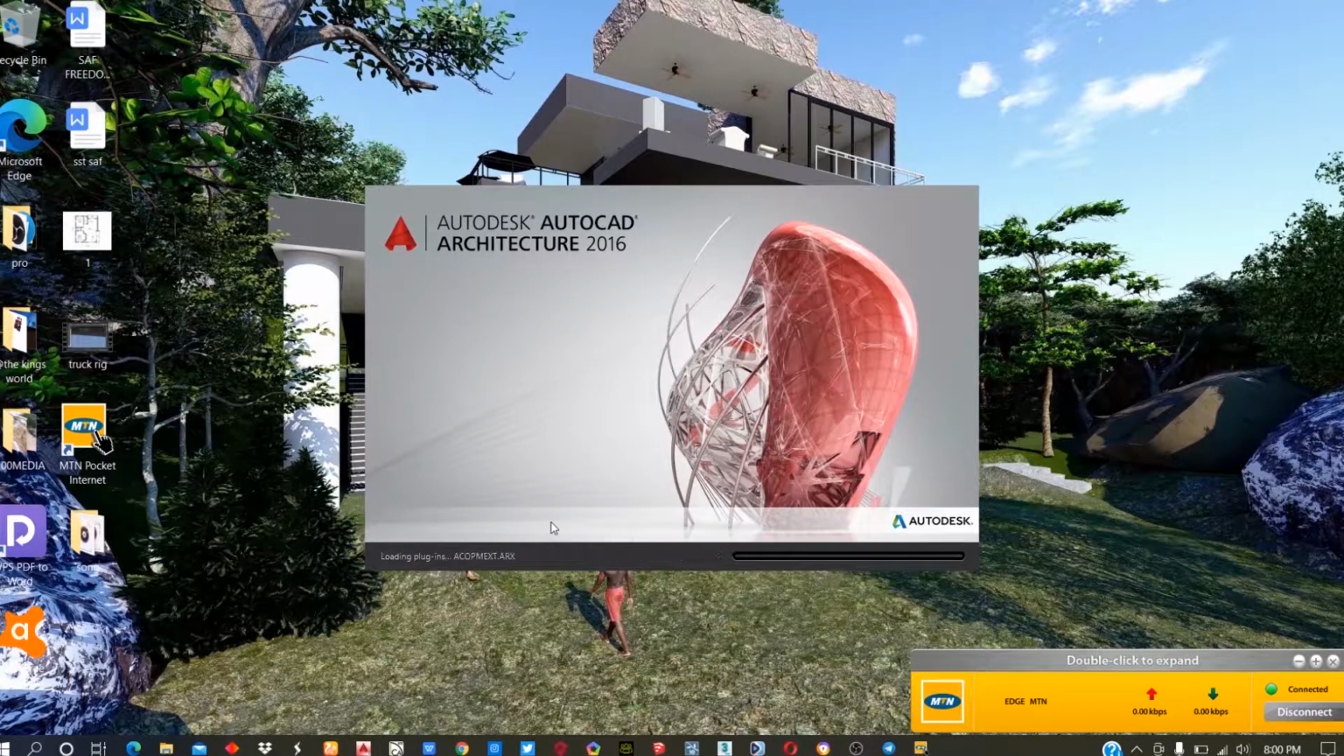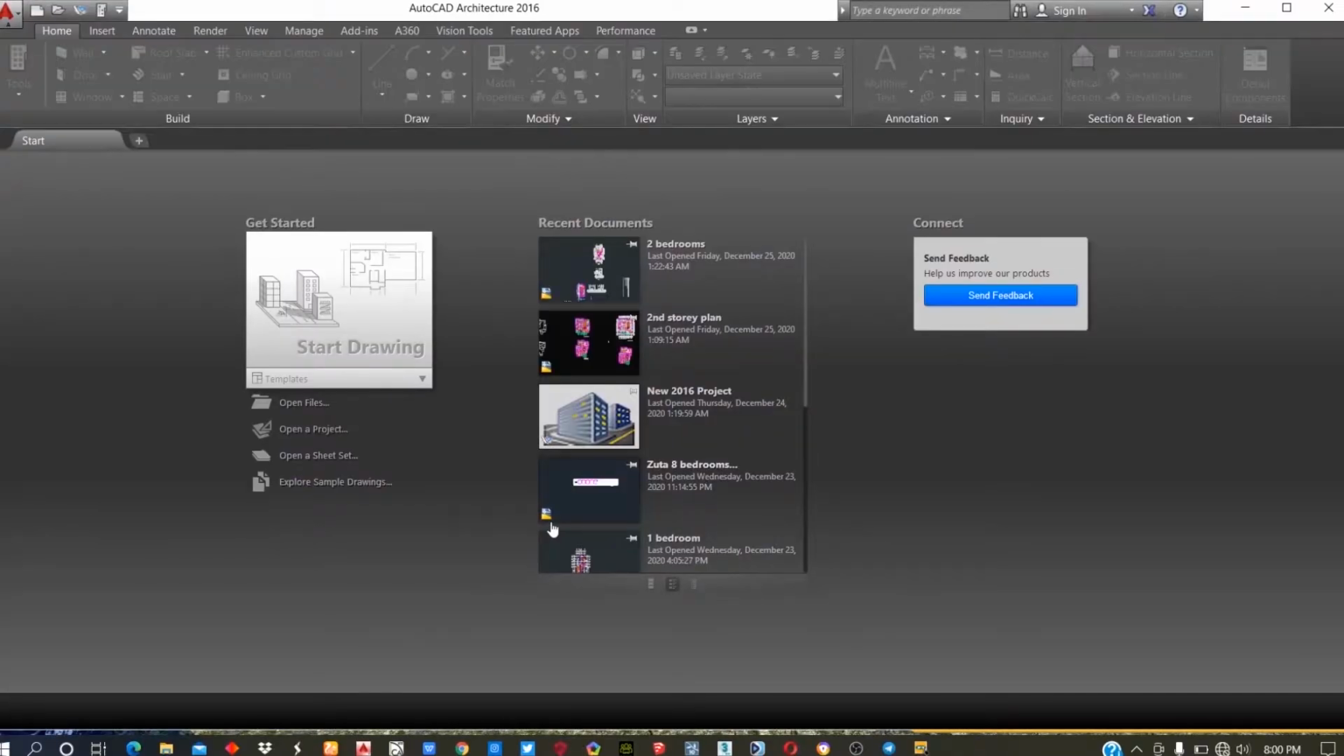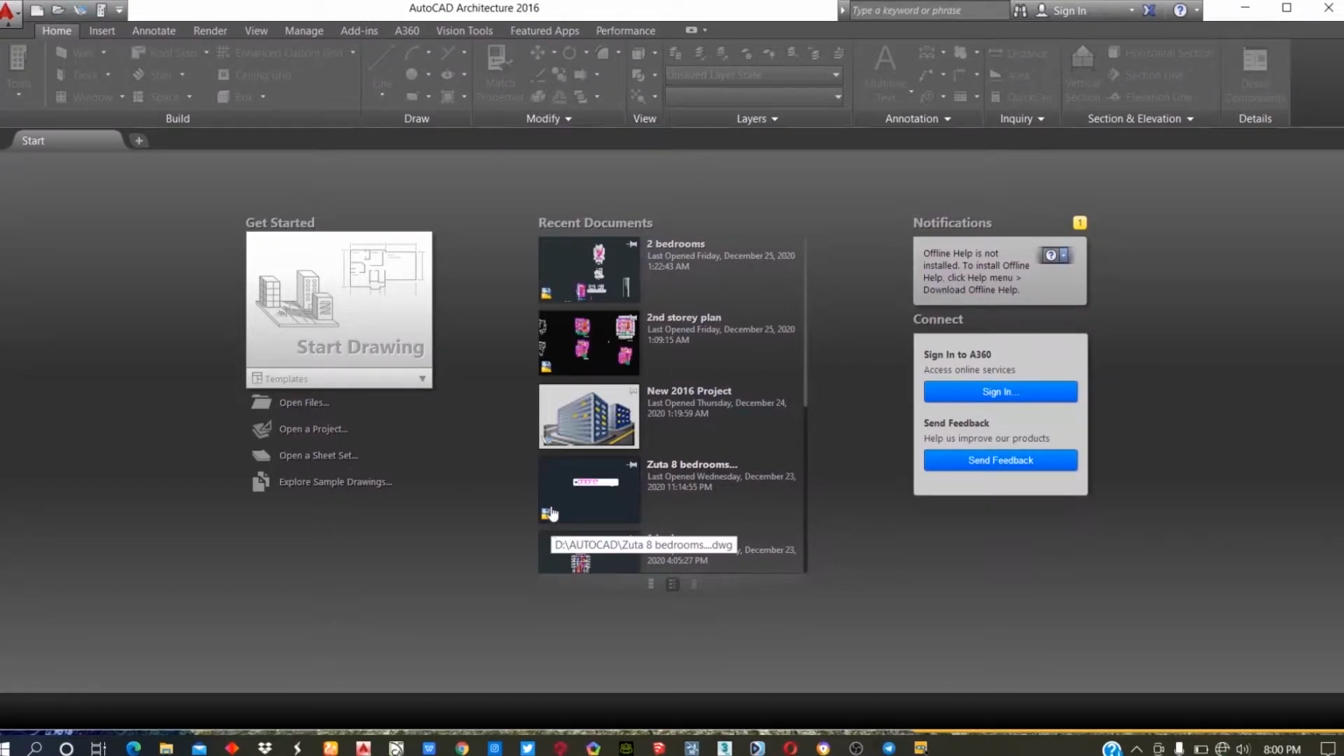And as I said earlier, I'll be using the 2016 version to teach you. Alright. So when you open the software in the first place, it gives you a welcoming interface, which I call the startup screen. This contains the get started, recent documents, notification, and then the connect. For the get started, we have start drawing, open file, open project, open a sheet, explore sample drawings. When you go to the recent documents, you can see my recent drawings that I've been working on. The Connect deals with the online services of the software and other related online activities.